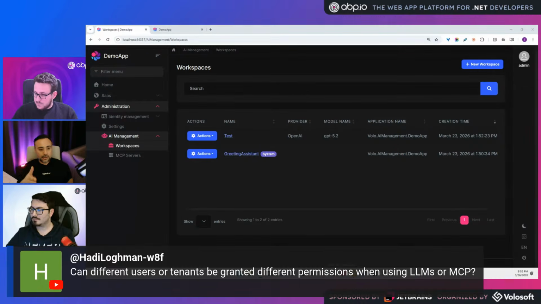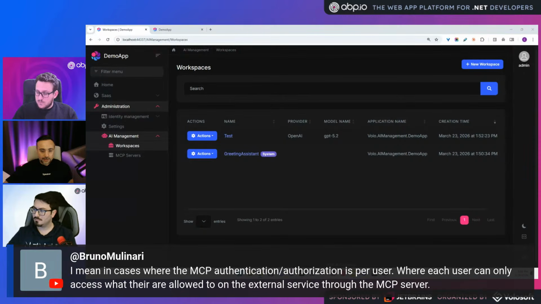There are similar questions. I will show one of them: if users or tenants can be granted permission based on user and tenant for LLMs or MCPs. Also, Bruno is asking a similar question. Is this per user? Yeah, we can answer.